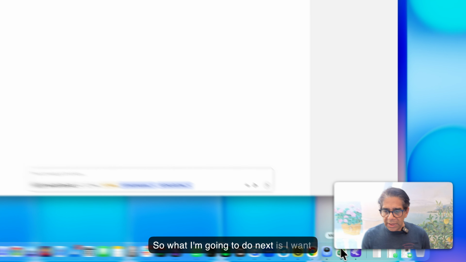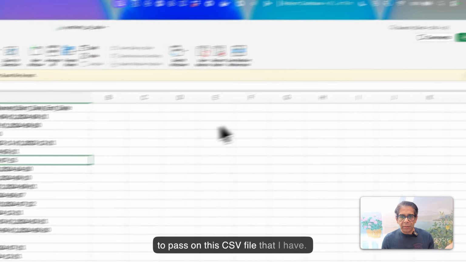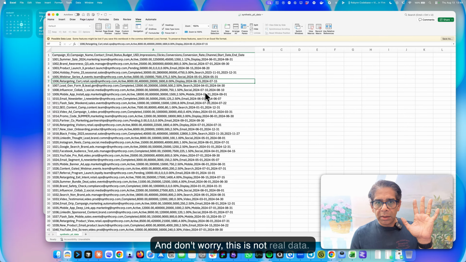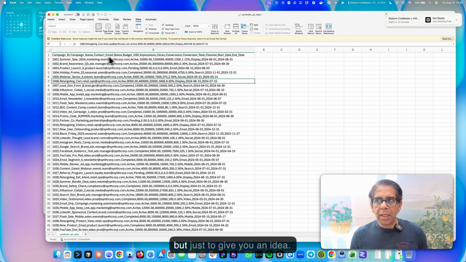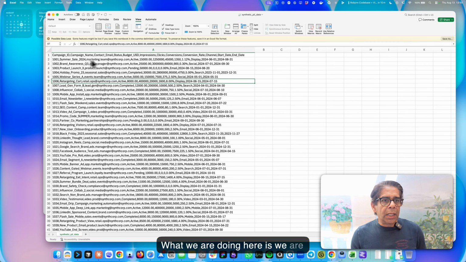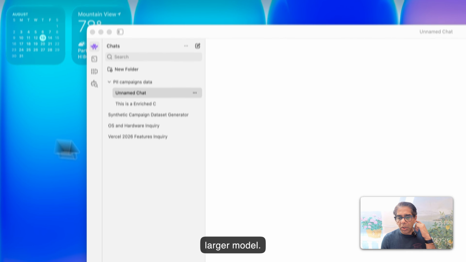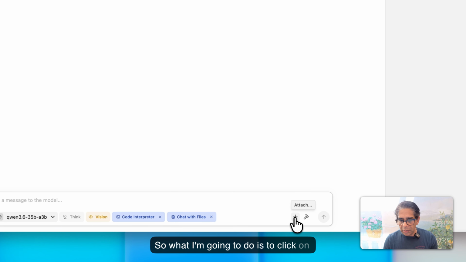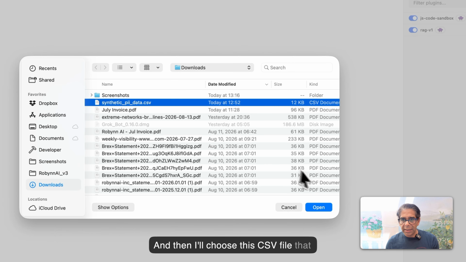So what I'm going to do next is pass on this CSV file that I have. And don't worry, this is not real data. I had another large language model generate this synthetically. But just to give you an idea, we are looking at simulated campaigns data. What I want is this exact same data set, but without the email addresses so that I can send it to a larger model. So I'm going to click on this attach, and then choose this CSV file that I have.